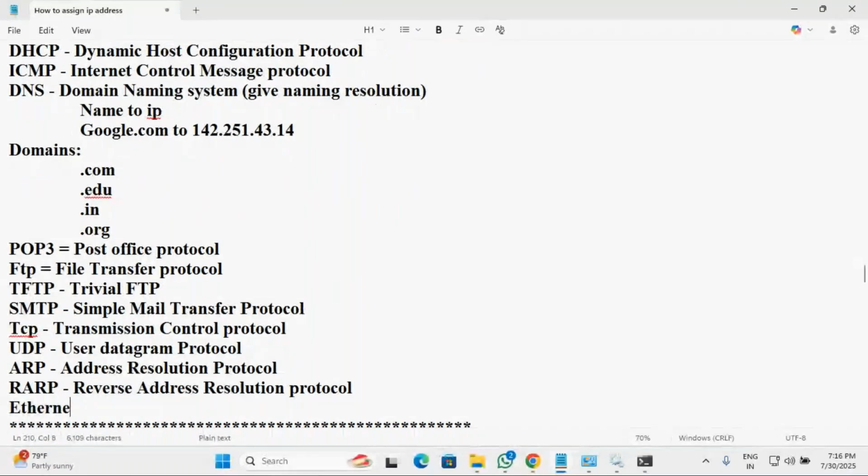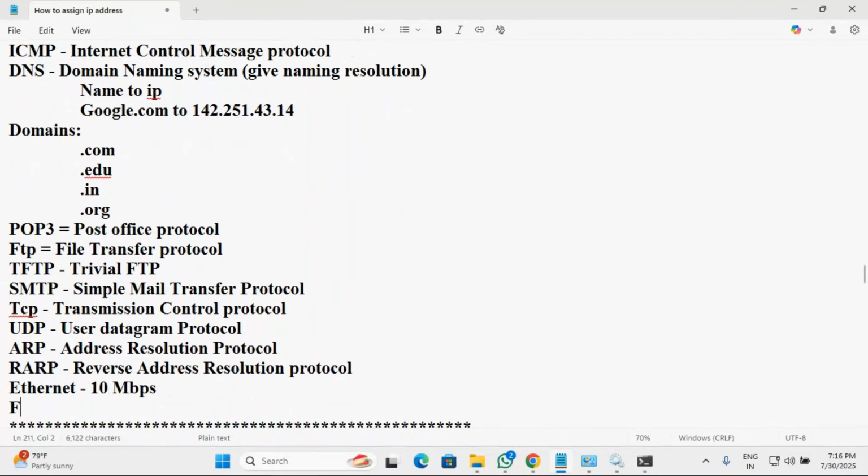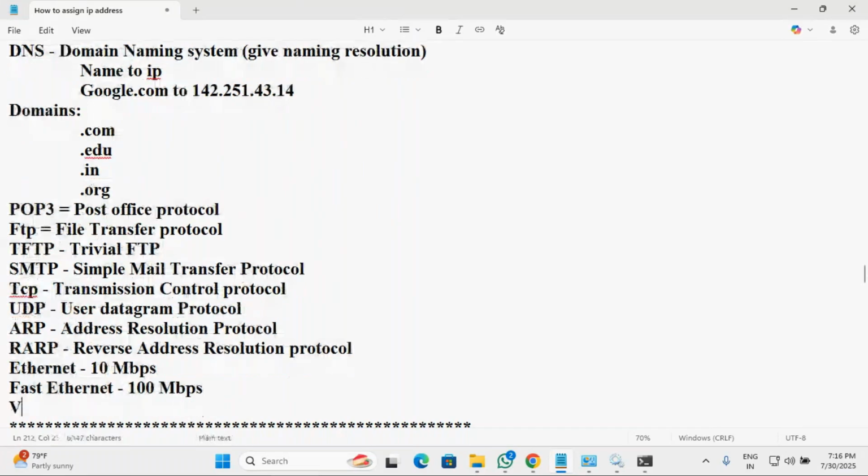Then Ethernet. Ethernet means working at 10 Mbps speed. Fast Ethernet works at 100 Mbps. Then very fast Ethernet, 1 Gbps. Could you tell me what Mbps and Gbps are in the chat box? Just drop your message with the full form of Gbps and Mbps.